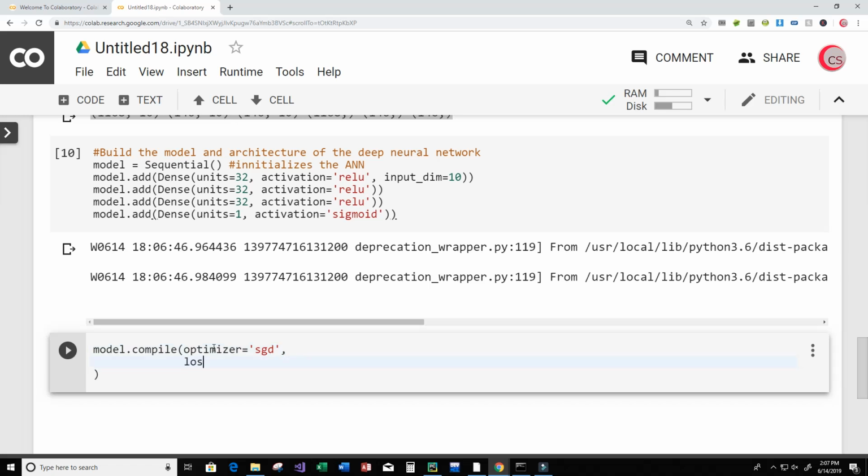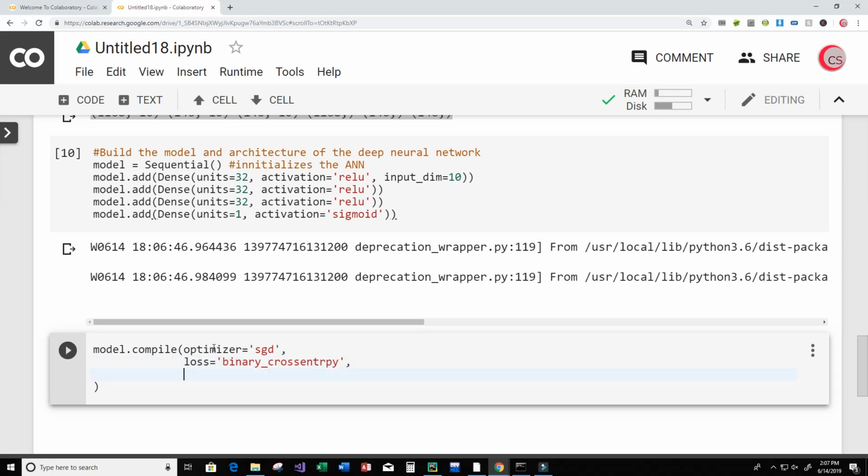Then I need to tell it the loss function. So the loss function will be binary_crossentropy. And then I want to know the metrics. So we're going to get the accuracy. That's the metric that we want. And that should be it. I'll move this over a little bit.